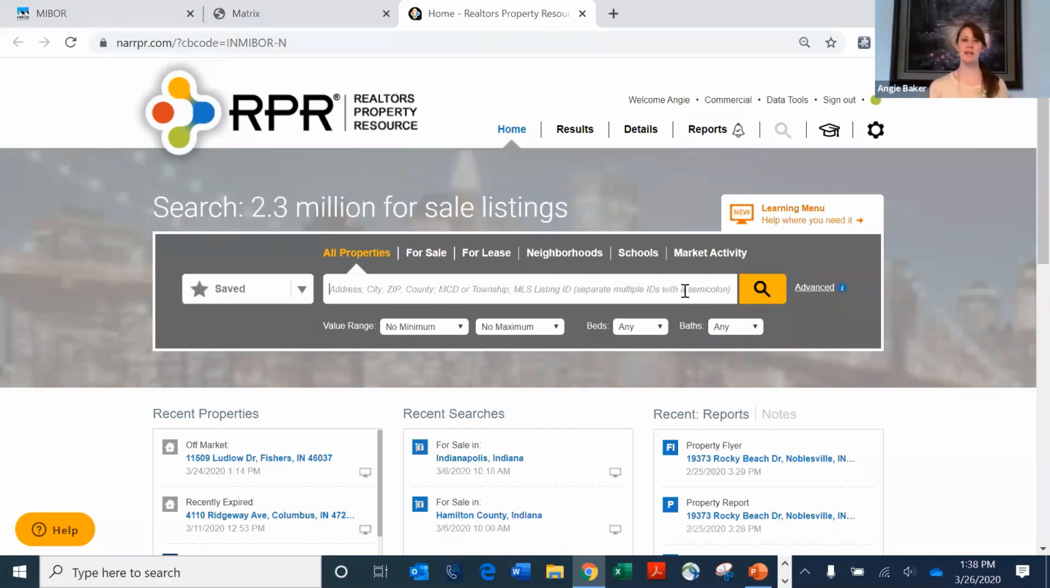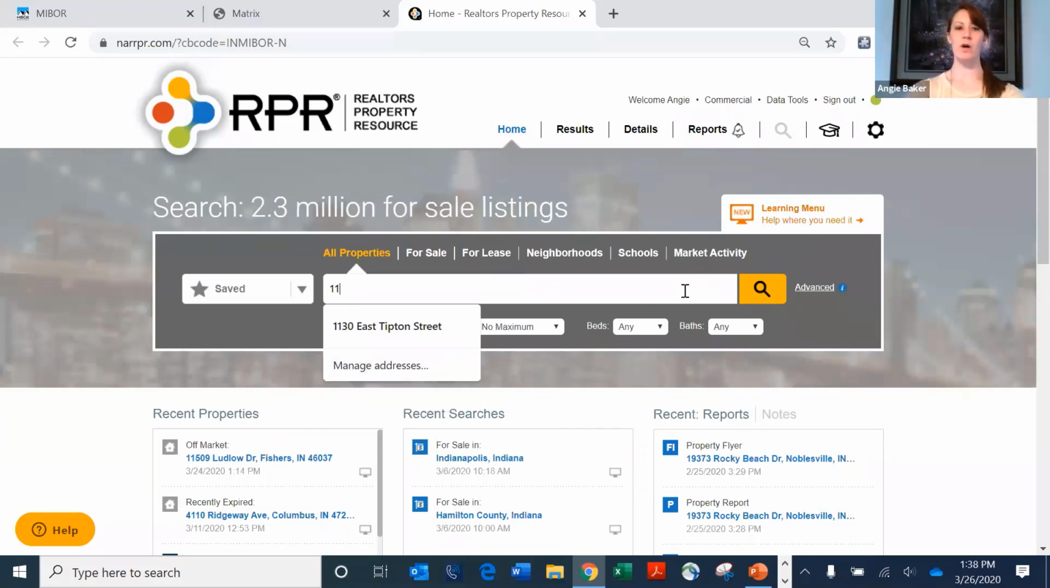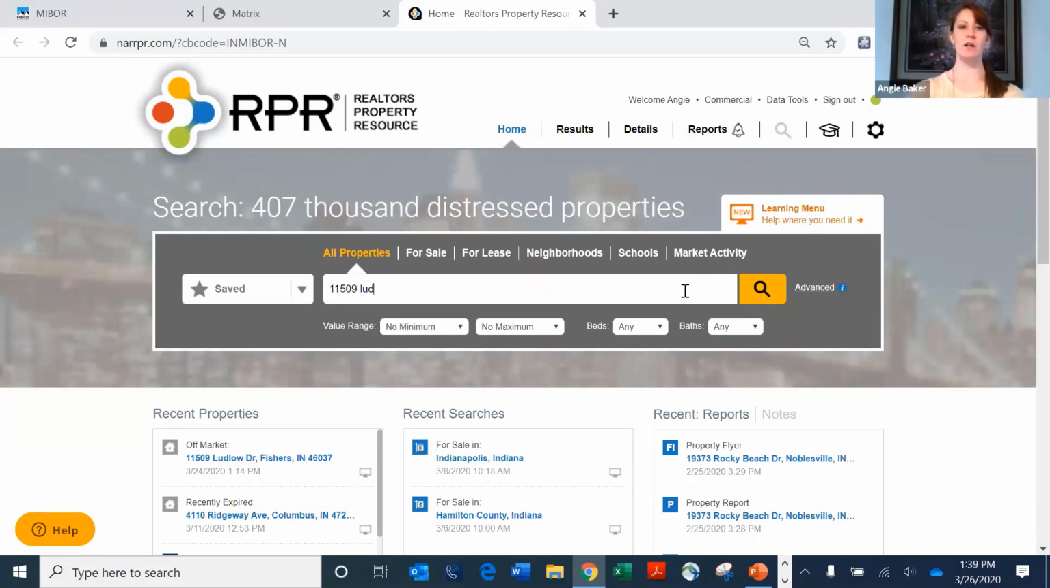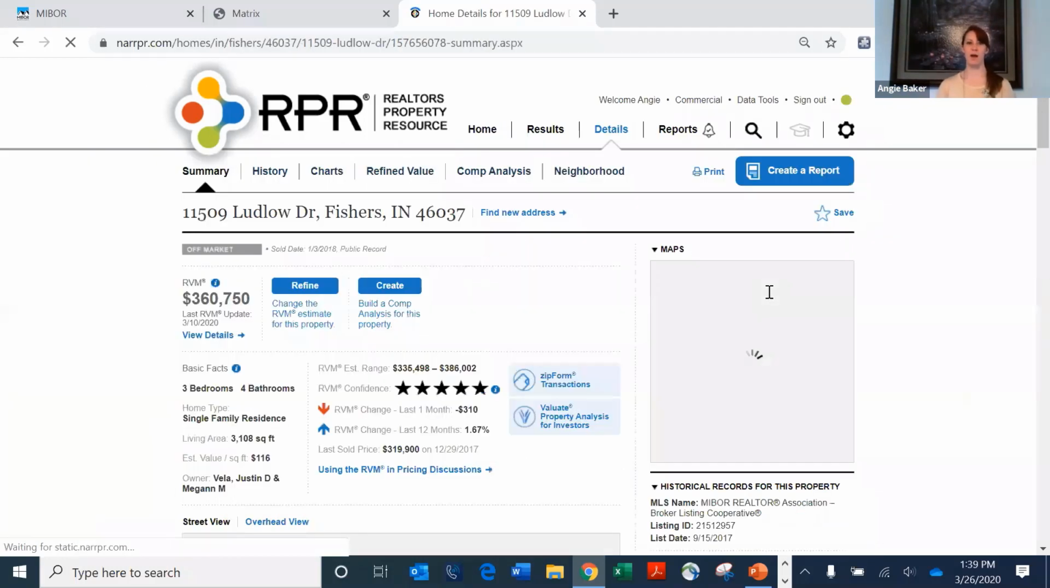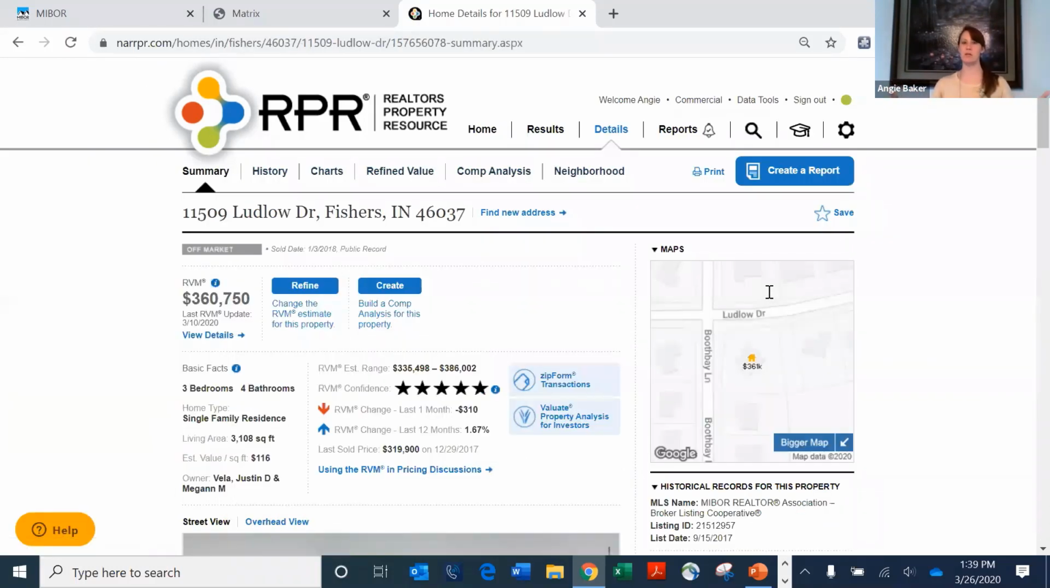If I wanted to search a property, I'm going to use an example off-market property today. It's the same one I used in the Matrix CMA class a couple of days ago, so I'm just going to continue with that same property. It's currently off the market, but I can look it up in here in all properties: 11509 Ludlow Drive, Fishers, Indiana. Usually it'll prompt me, but not today. So I'm just going to click the little search icon over to the right, and it'll look up that property and bring me to this summary page of the property.